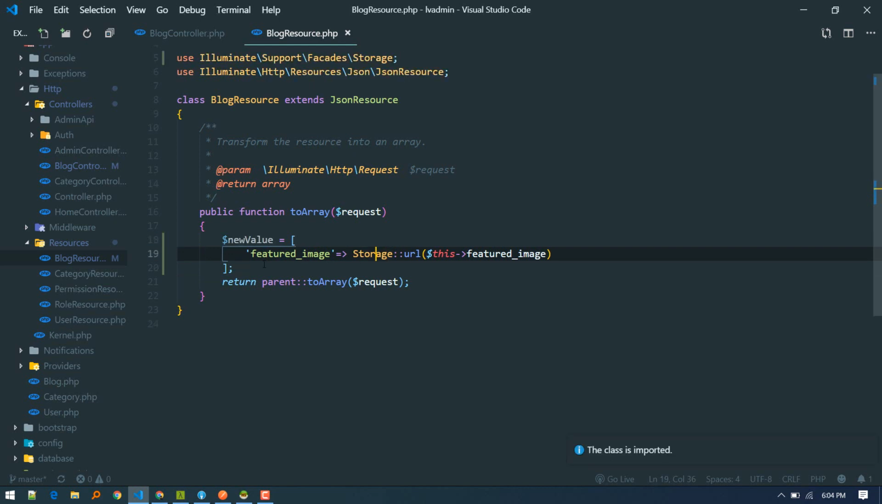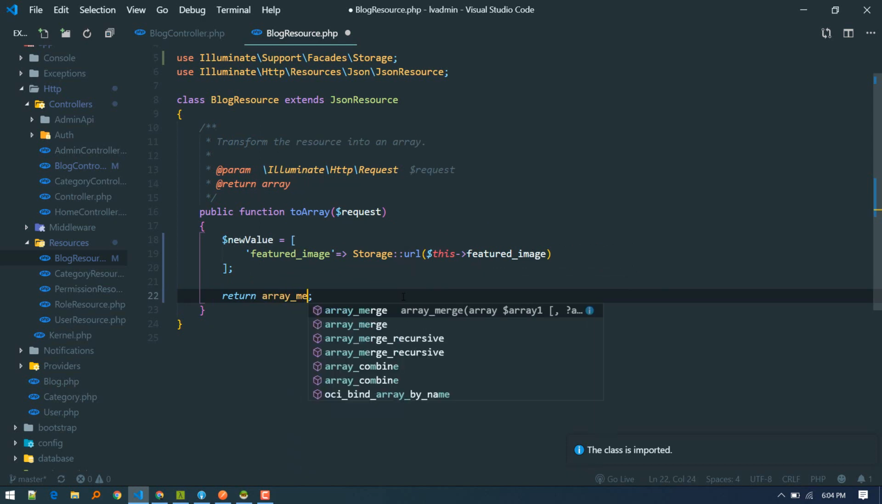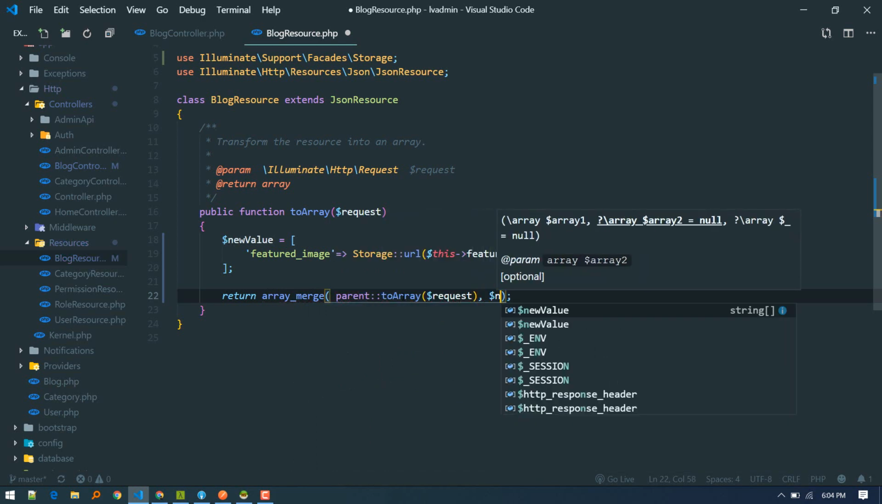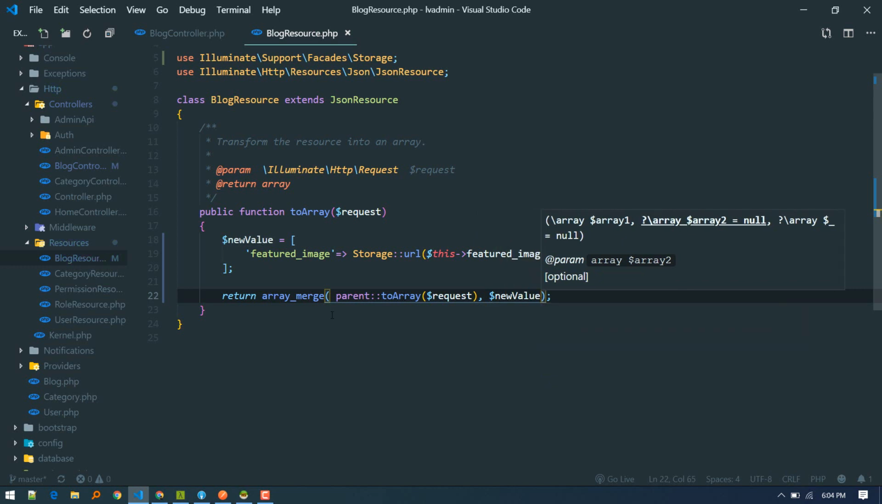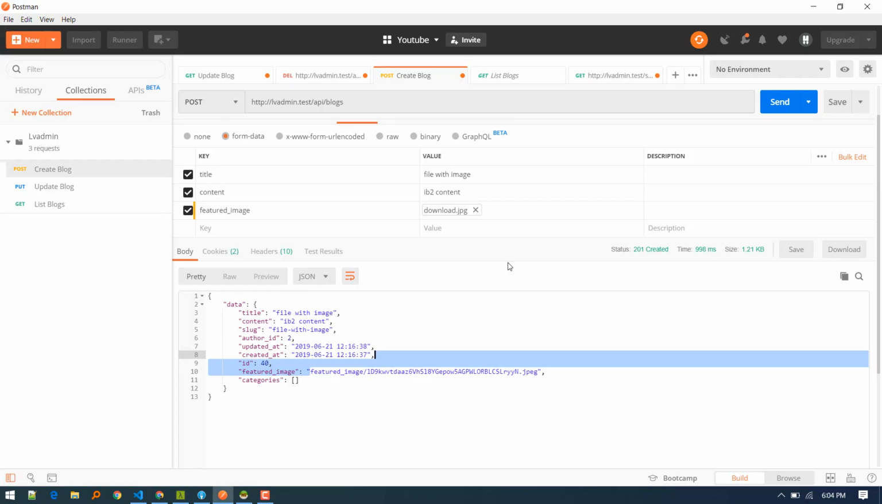Okay, so once that is imported, this will return an array of all the fields. What we'll do is array merge, so we'll merge the new value into our existing data, so that way we'll have this field. So now let's send the request again.